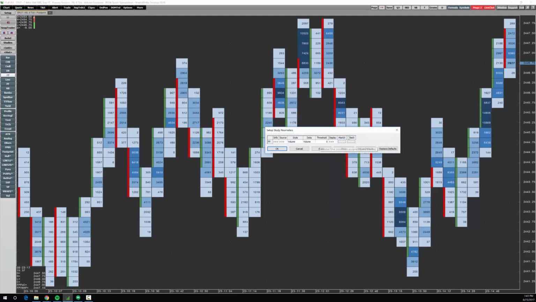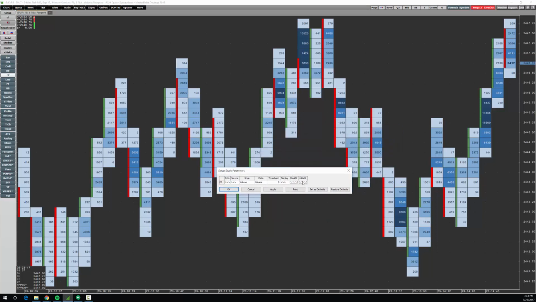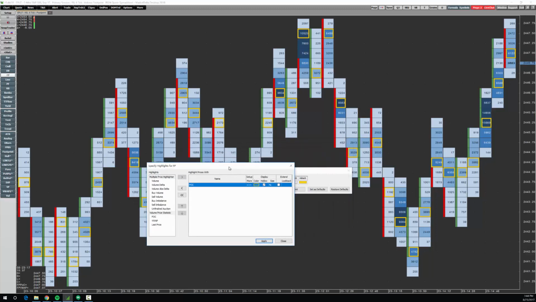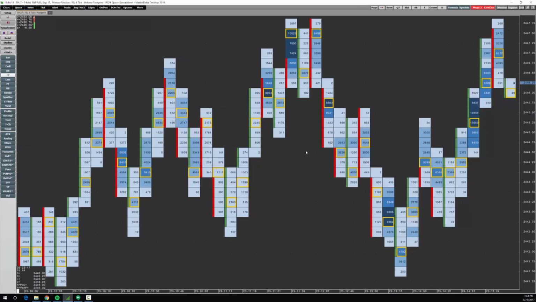It's pretty easy, but simply right click and modify, and that's where you get the screen to do everything. Now I'll just touch on one that's a little more advanced, but this highlight, if I click highlight, there's a bunch of other metrics we can apply. Probably one of the most popular is the POC. So if I add that, what it does is it adds the point of control, which is the high volume print, the VPOC, volume point of control, or high volume price, gets a little yellow box around it.